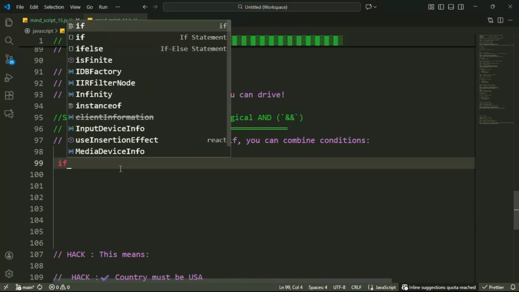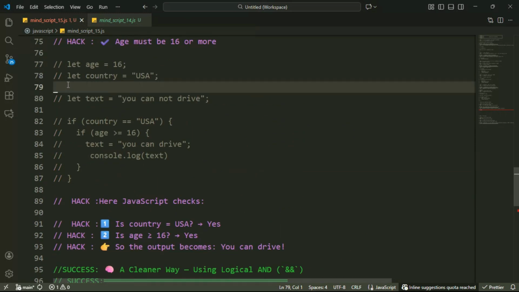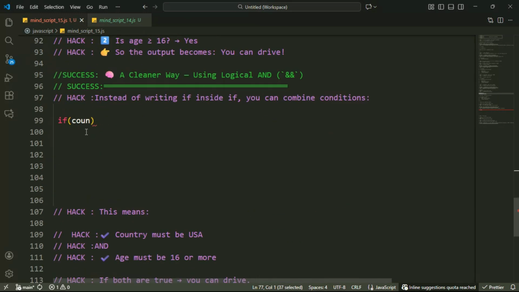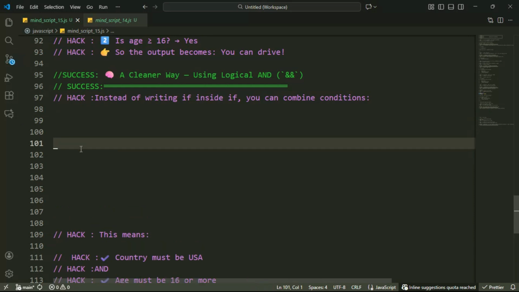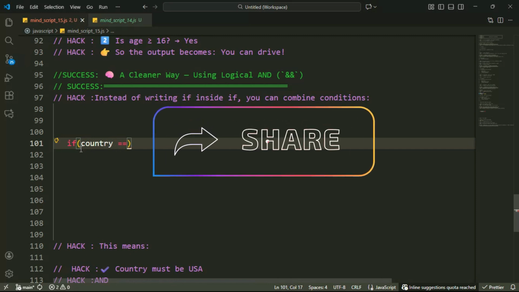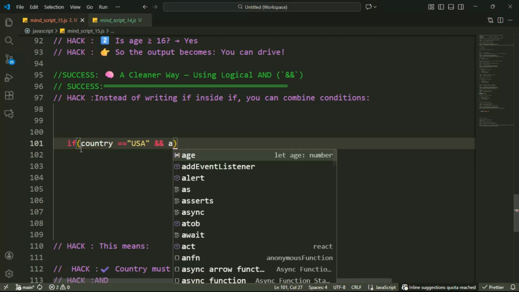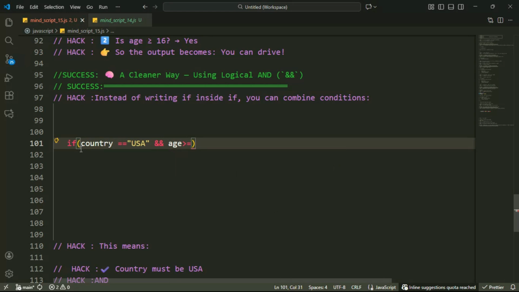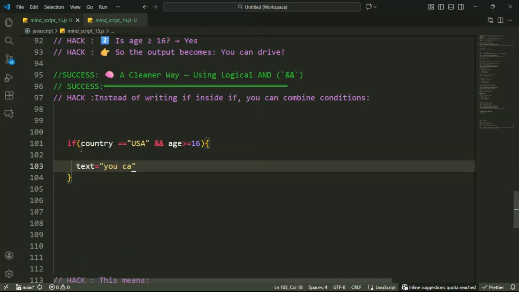Let me write it here and check the condition. We need to remove this variable name because we will use it here. Use if country is equal to USA and age is greater than or equal to 16. Then inside it, write the text: you can drive.